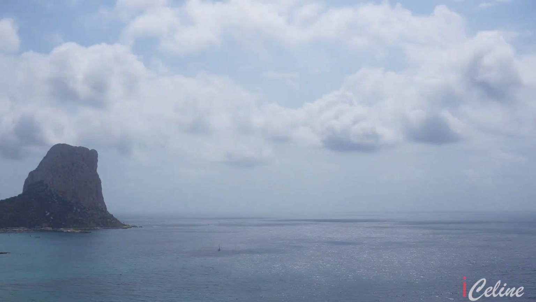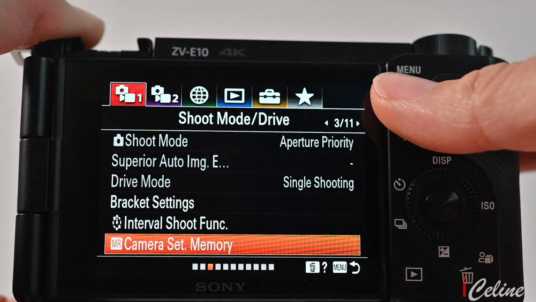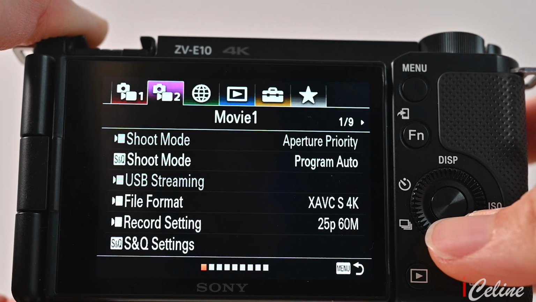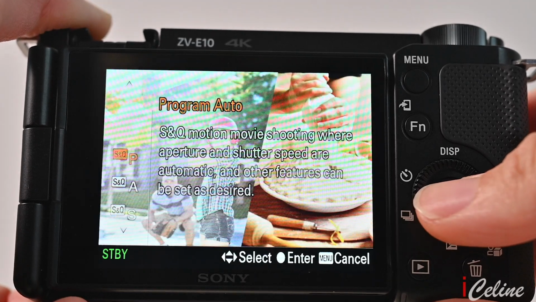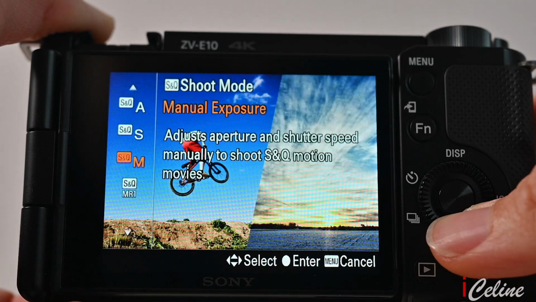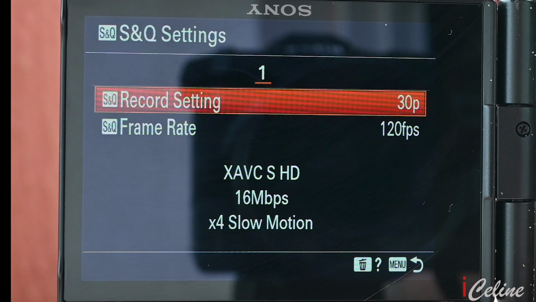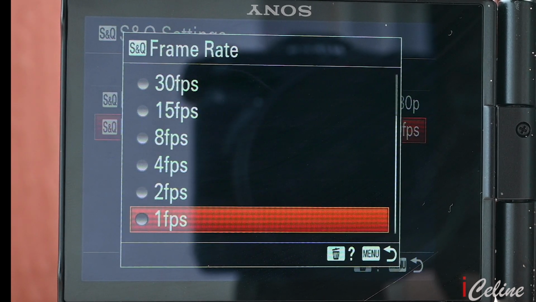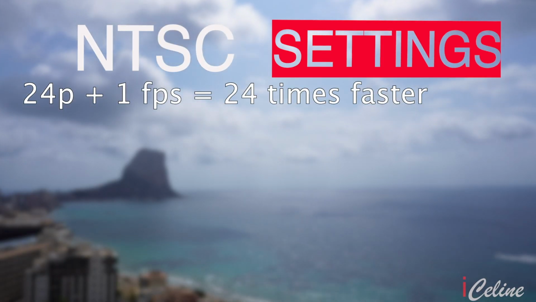Let's see how to make a time lapse with the S&Q settings. Let's go back to our menu. Go to Camera Settings 2, Shoot Mode, and select the desired setting of quick motion you want: Program Auto, Aperture Priority, Shutter Priority, or Manual Exposure. Select the menu, go to Camera Settings 2, S&Q Settings, and select the desired settings for the record setting and the frame rate.